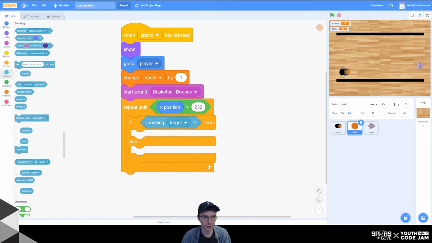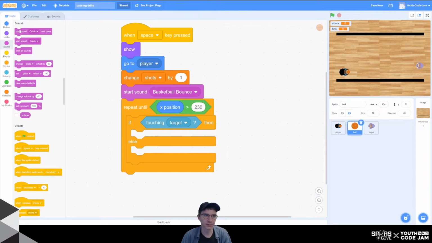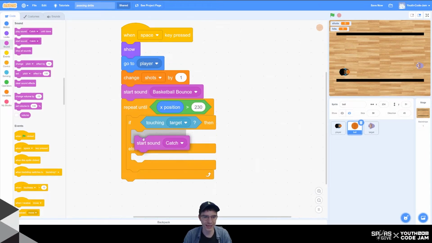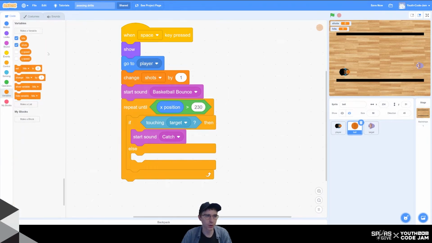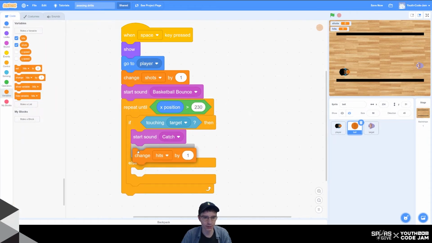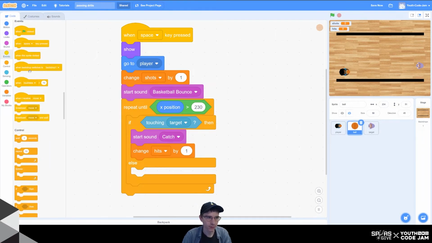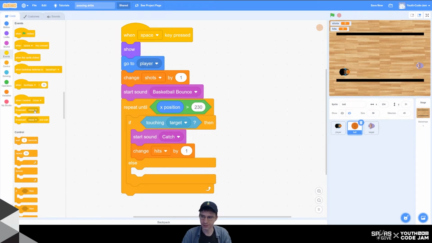So the first thing that we're going to do is make a sound. So we're going to start sound catch. Then what we'll do is we're going to change our hits by 1, because that's when we actually hit our target. And then we are going to broadcast a message.